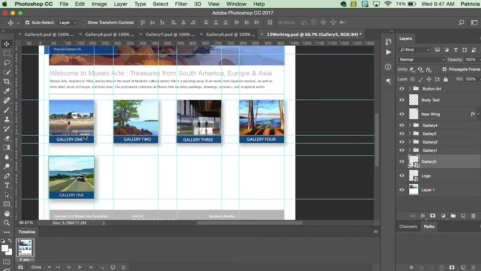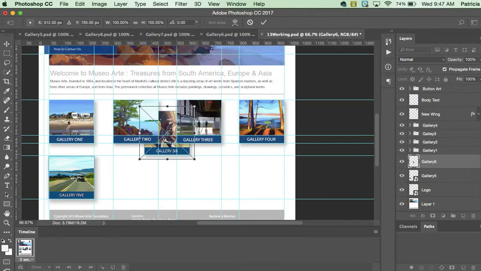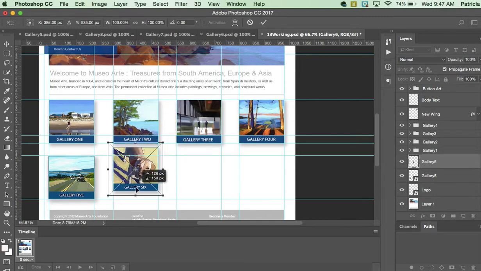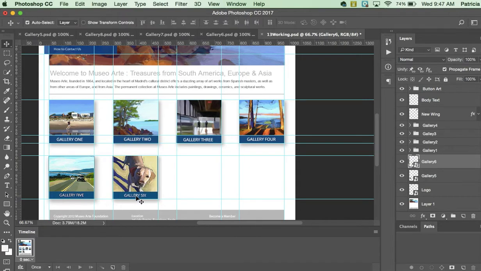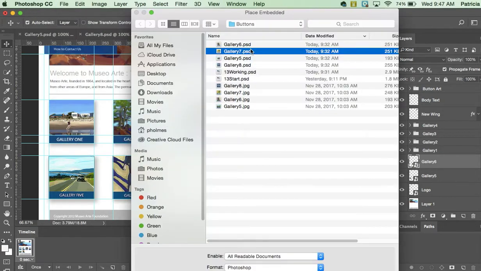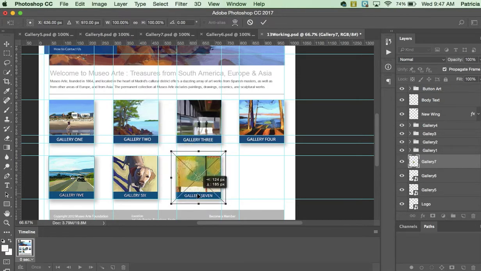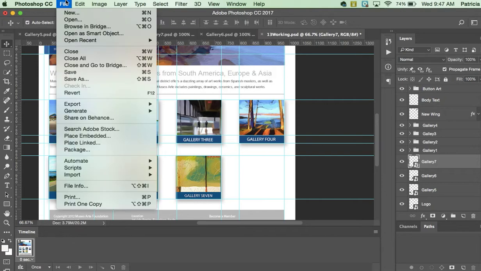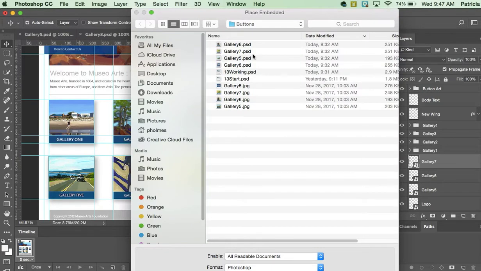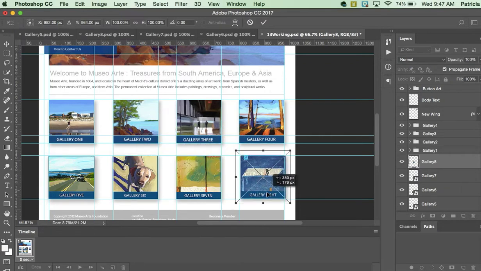File, embed, and let's choose 6, hit place, and this one looks good. So I'm going to hit enter return, file, embed, take image 7, bring it down here. Looks good. See, that automated work did save us a whole bunch of time. And click embed. Okay, I'm going to move this over here.